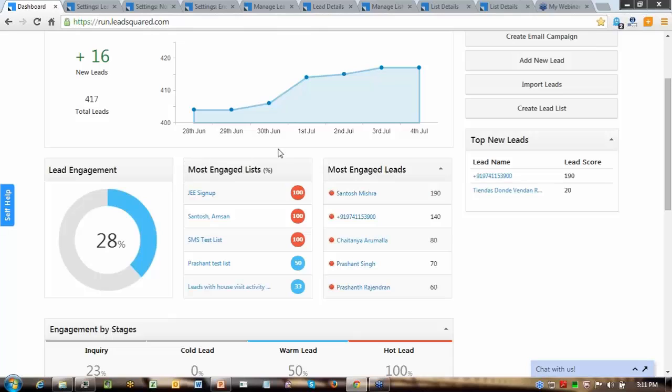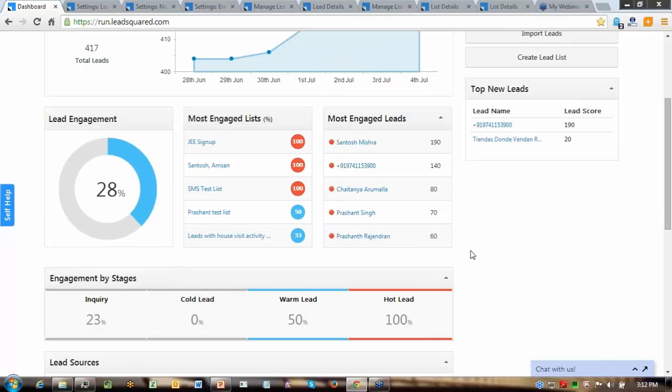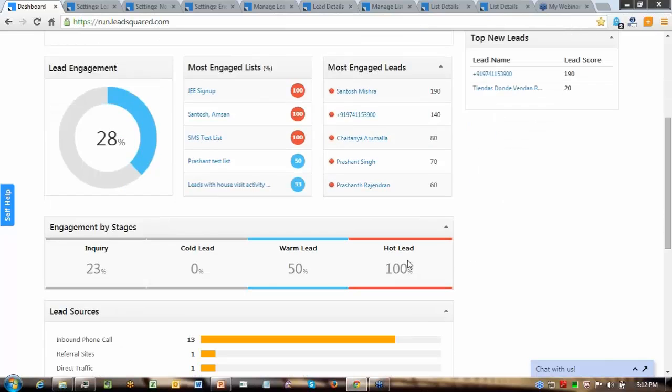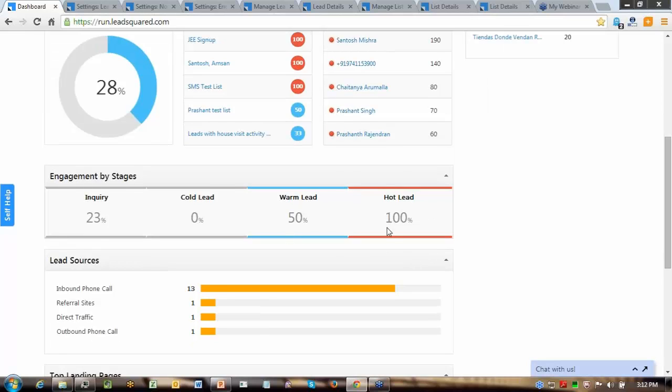And what I see here are the top 5 lists which are engaged, top 5 segments of leads. So there are 5 lists, 3 are engaged 100% and 2 are 50% or less, and they are in different color codes. And then I can see the most engaged leads, so leads where the engagement score is the highest. And I also see the engagement by stages: in my inquiry stage 23% of leads are engaged, in cold lead 0%, warm lead 50%, hot lead 100% of leads are engaged, right? So this is the stage wise distribution of engagement index.